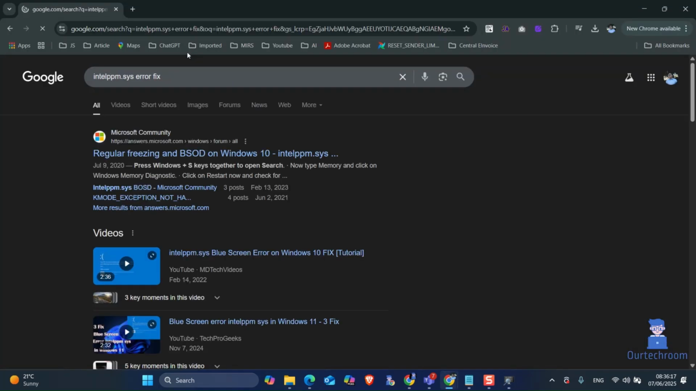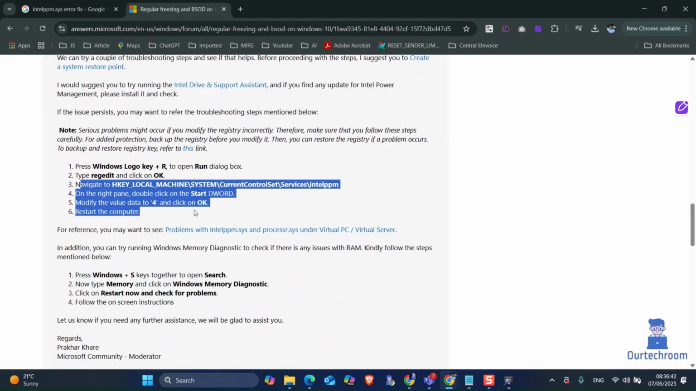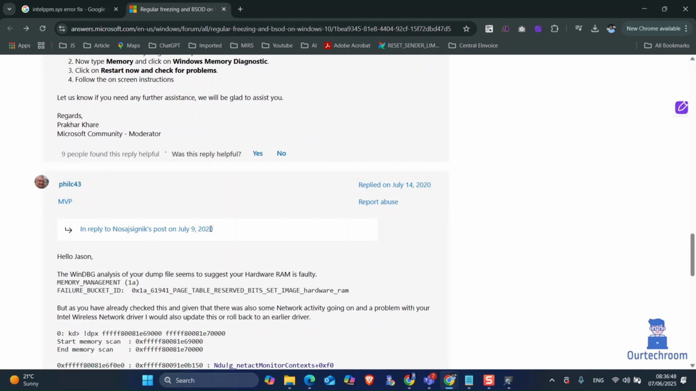Now go to Google and search your issue and how to fix, and you may get Microsoft links showing how to fix the issue. You can follow these instructions to fix the issue. In this way we open, read, analyze and try our best to fix the issue.